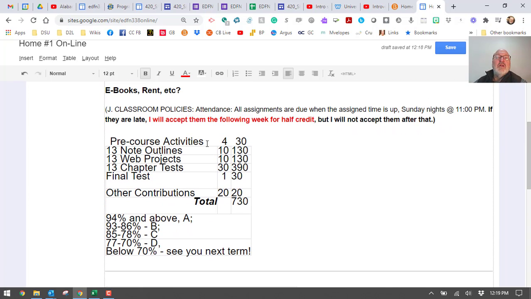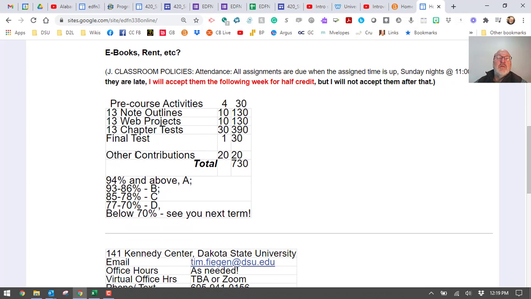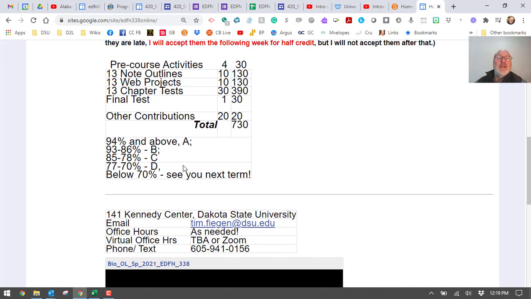There'll be this pre-course activity I'll show you for 30 points this week. And then each of the lecture outlines are worth 10 for 130. Each of the projects each week will be worth 10 for 130, and then 30 points for each chapter test. The final test is worth 30, and then there's one other project that you do for 20, for a total of 730 points. And here's the breakdown, 94 and 86, and I've got a little wiggle room on there.